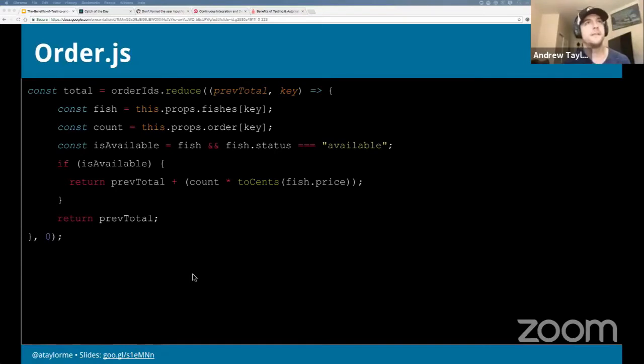And I'm using this in order.js as well. This is where it's calculating totals. That's where we got if the input was off. We had the decimal in there. It was showing us 17 cents instead of $17 for the price of the fish. But now we're wrapping that fish price in 2 cents. So we're making sure that we're actually getting cents and our calculations are going to come out correctly.